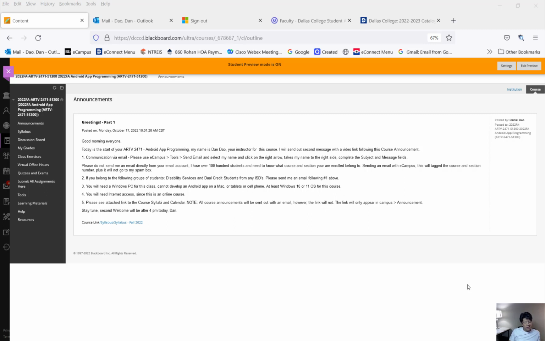Number three, this is a programming class, it's a technical class. You will need a Windows PC operating system, not a Mac, not a tablet. It just has to be a Windows operating system, because the tool that you're going to be using is the Android Studio IDE, and that requires a Windows operating system. You cannot use a Mac for this class, or a tablet, or a phone.